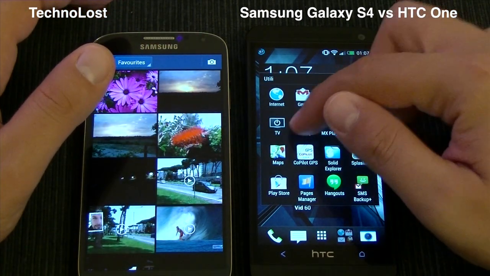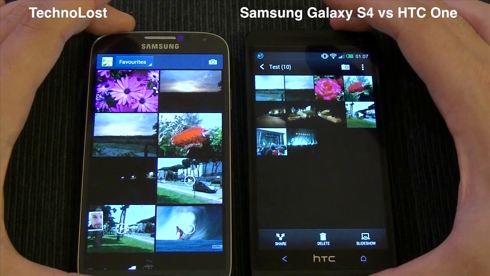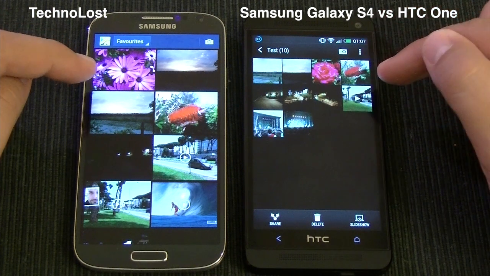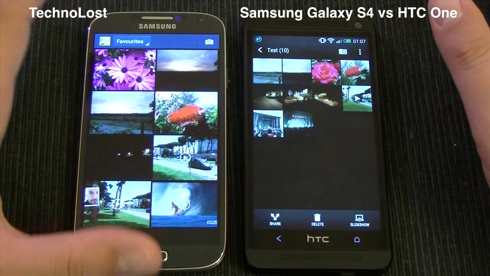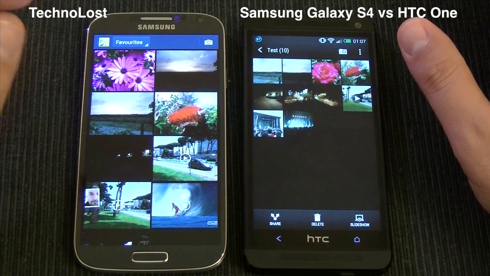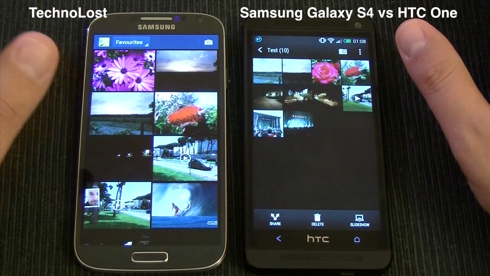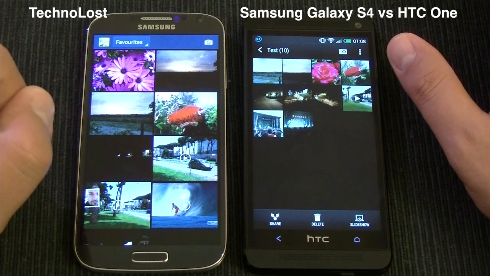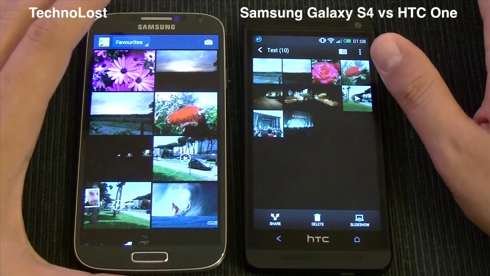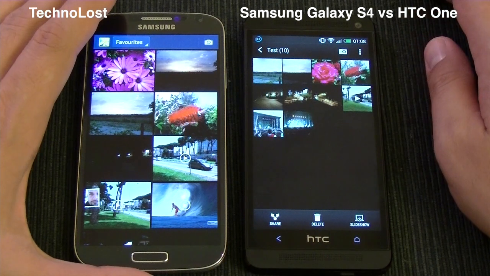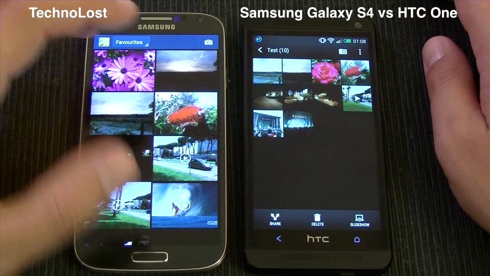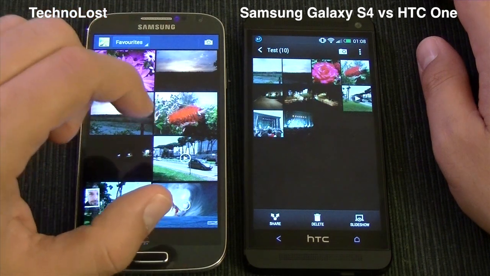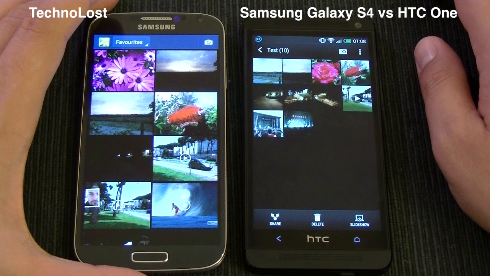Okay, and this is the HTC One. Well, let me tell you, we have 13 megapixel versus 4 megapixel. No way, I mean, 13 megapixel has far more details than 4 megapixel. Of course, there is no way to deny it. Moreover, the Galaxy S4 has a great 13 megapixel sensor, maybe one of the best actually on the market.